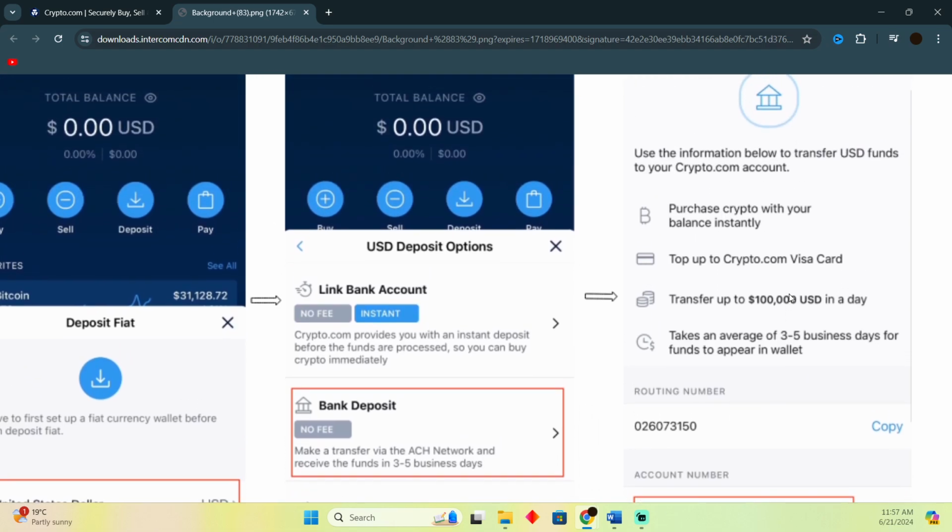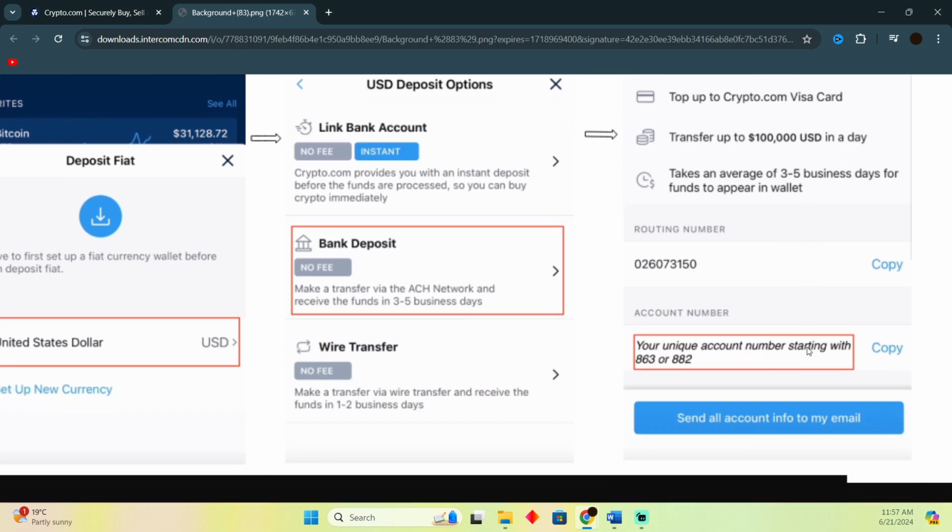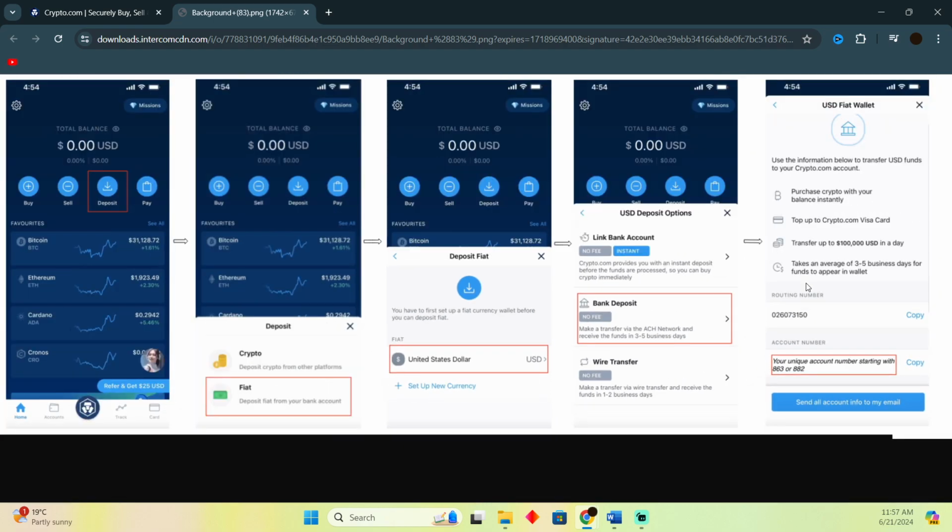Once you're on this page, you will be able to see your bank details right here, which you will easily be able to change or add a new one. So that's pretty much it. That's how I'll be able to do it.